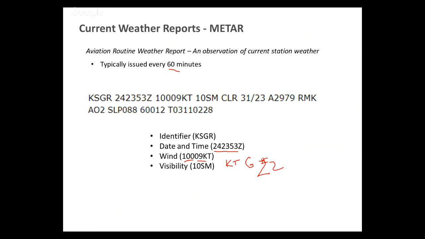Visibility is next, in statute miles. So this particular one's 10 statute miles. Some weather reporting stations only have the capability to give you ground visibility up to 6 miles. And so sometimes, instead of 10 statute miles, you'll see a P, a 6, and an SM. What that stands for is plus 6 miles. It means that the ground station detected that it was beyond its capability. So it's most likely visibility better than 6 miles.